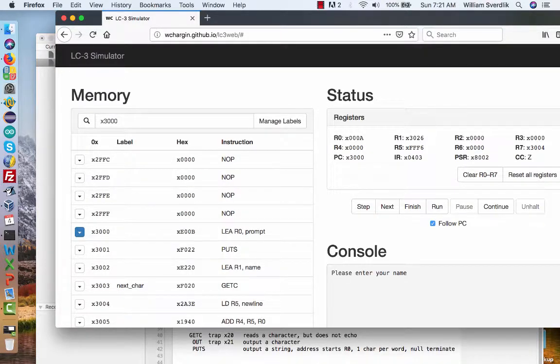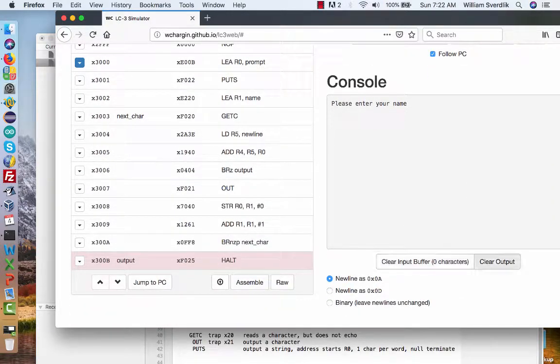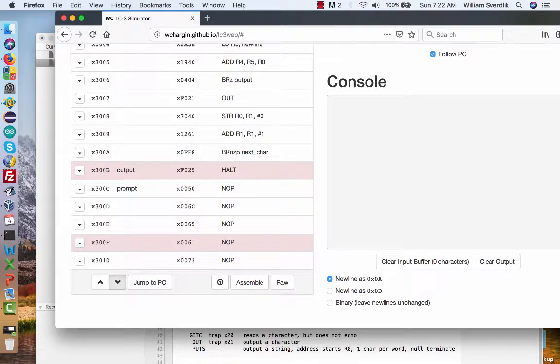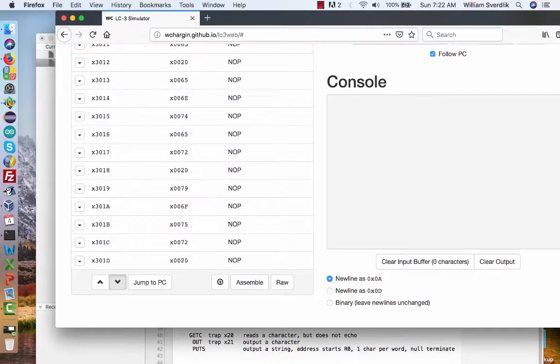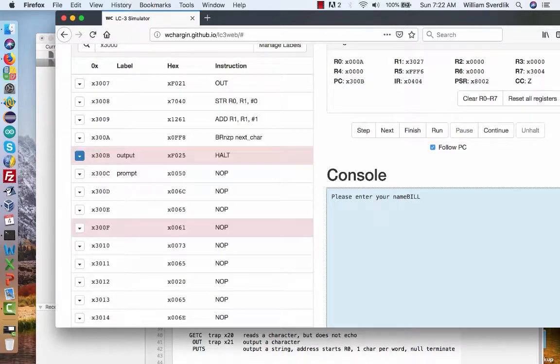I'm going to come over here, and I'm going to clear my registers. I'm going to clear my input buffer, clear output. Everything seems fine. Let's just come down here and look at what name looks like. Okay, name's got all these zeros. I'm going to go ahead and run this and see what happens. So it says enter your name. I'm going to put the cursor down here and I'm going to type in Bill. Oh, look at that. B-I-L-L. And then I hit the carriage return. Notice there isn't a space here. So maybe what I want to do is put a space in there.